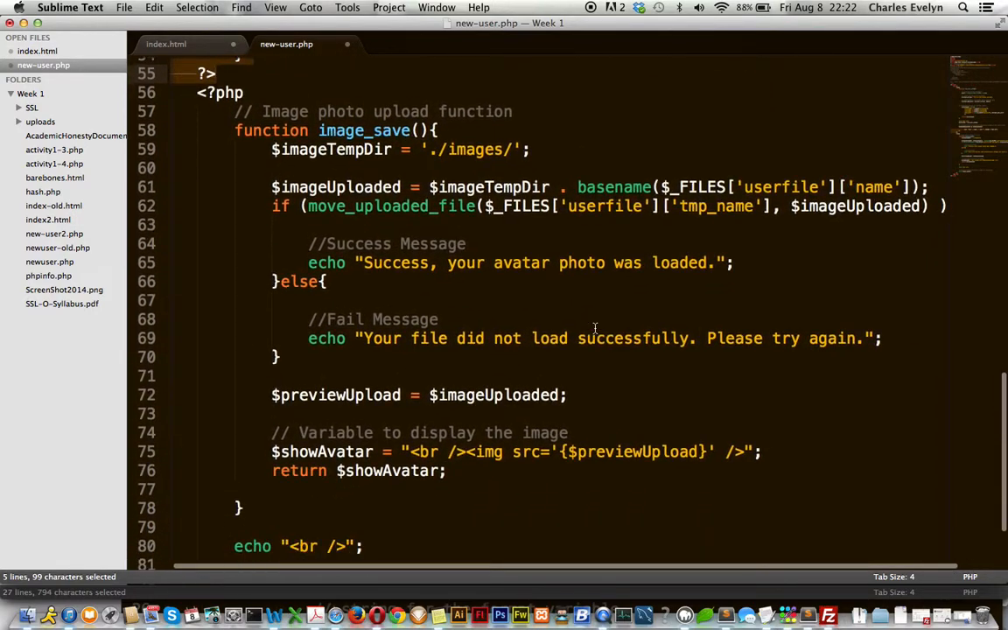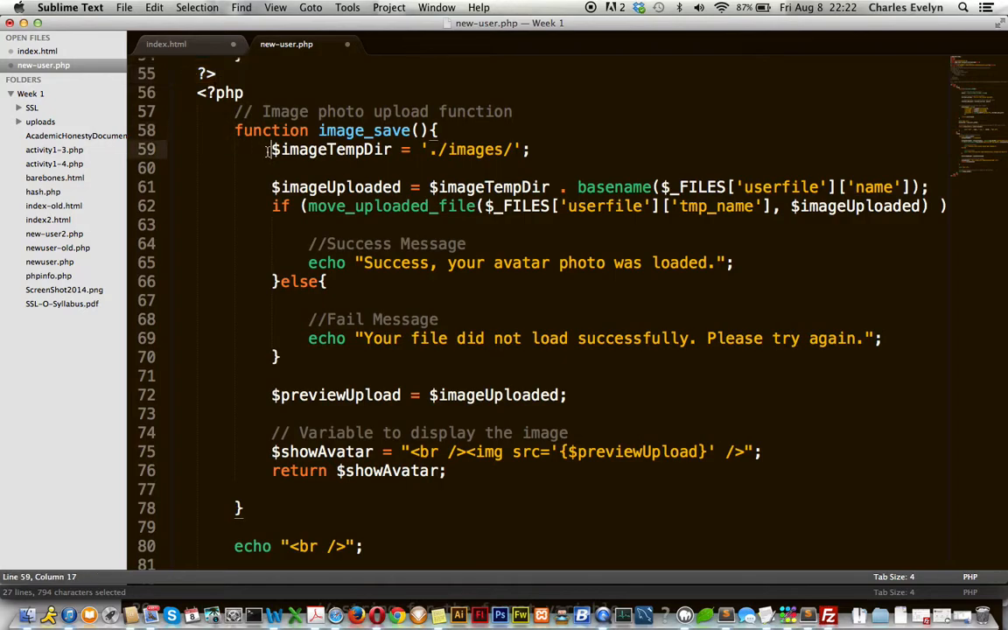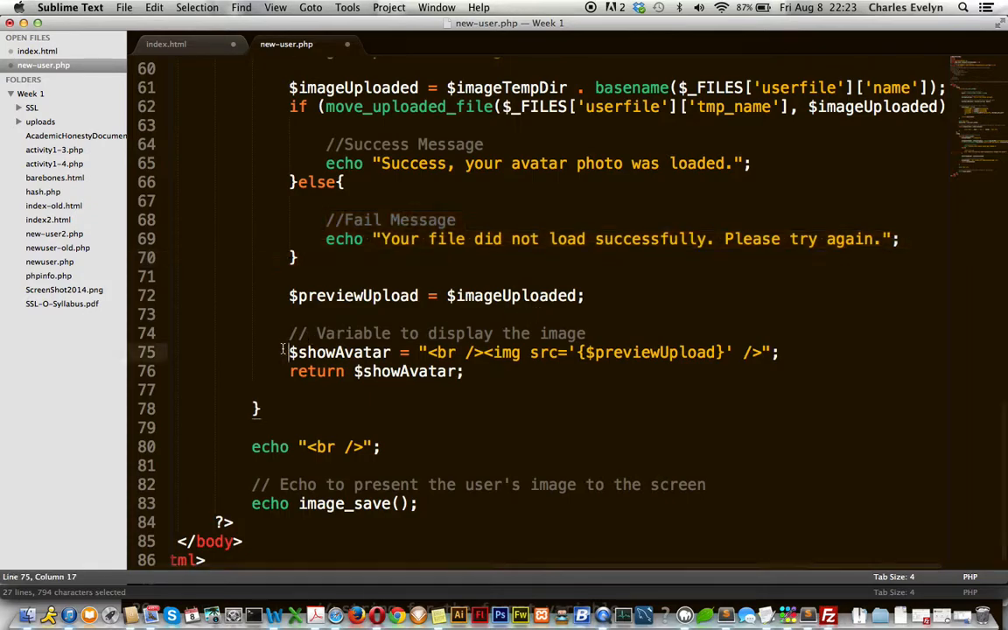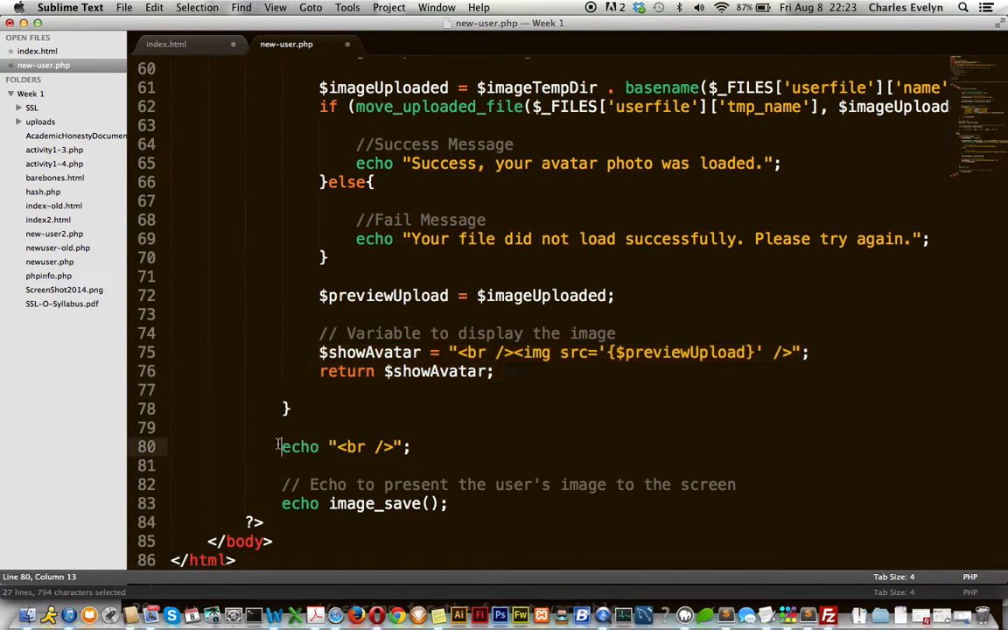The second part is another function specifically for the image. It saves the images to a directory called images, and if the file is uploaded, it uses the files associative array that captures the file name, the user file, and the file name in that temp directory. It gives them a success message, or if there's a problem with the file upload, it gives them a fail message. And there's a preview of the image there, and it returns that image itself, and then it echoes that back out to the screen. So that being said, let's go to the code.